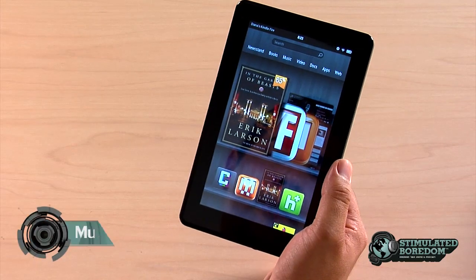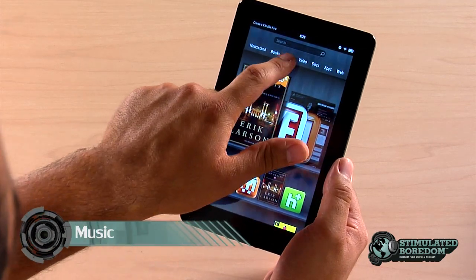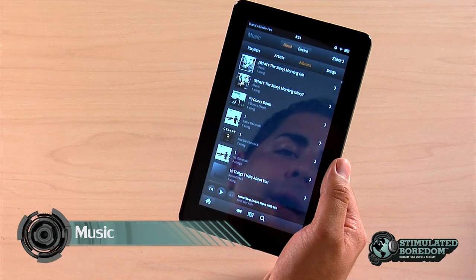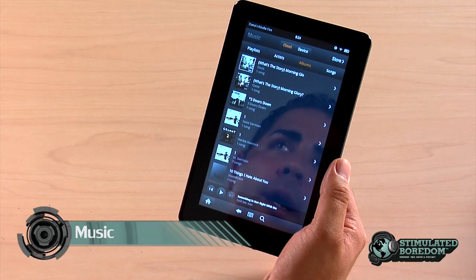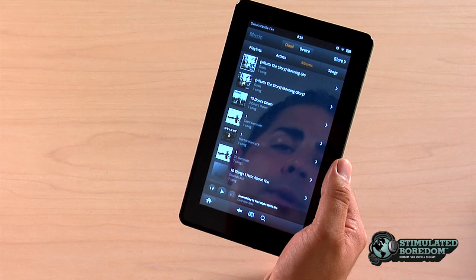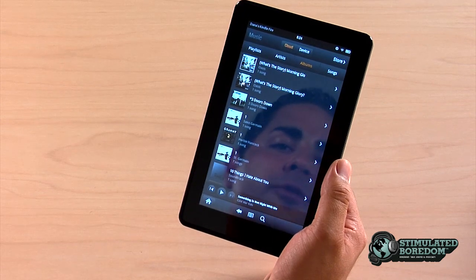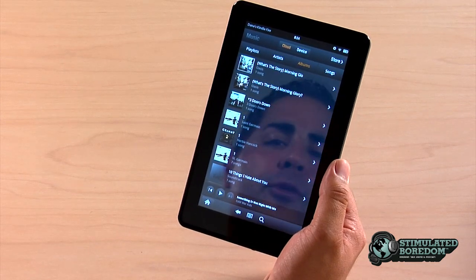Okay, the next thing that we're going to cover is music, which a lot of people have been asking about. Now, I have been recommending and using the Amazon Cloud Player for a long time. I've uploaded thousands of songs that I had on my computer. It's all stored for free on the cloud.